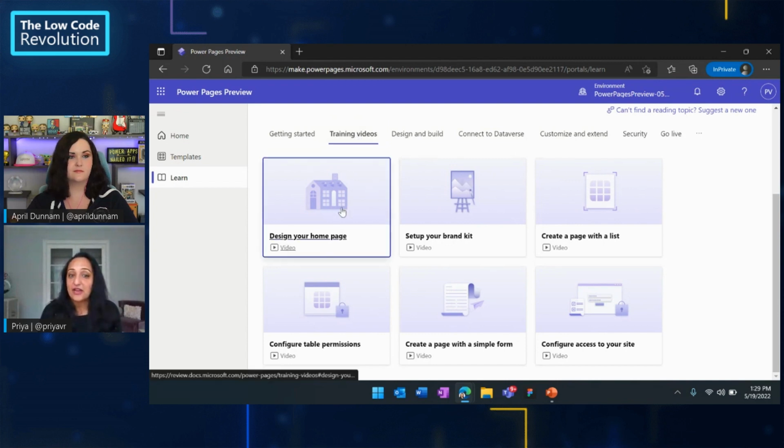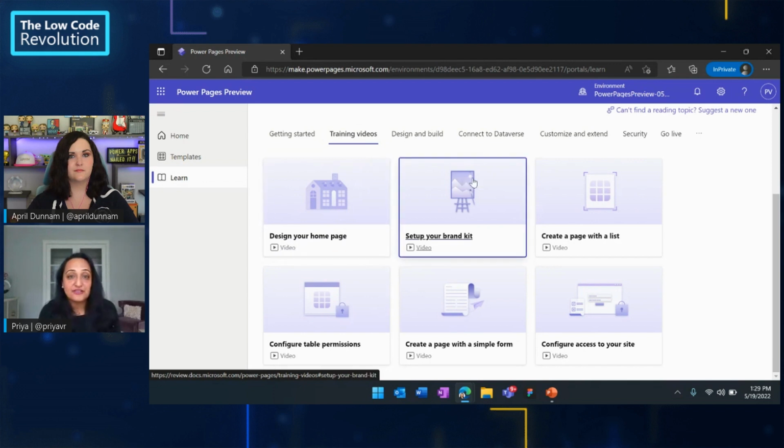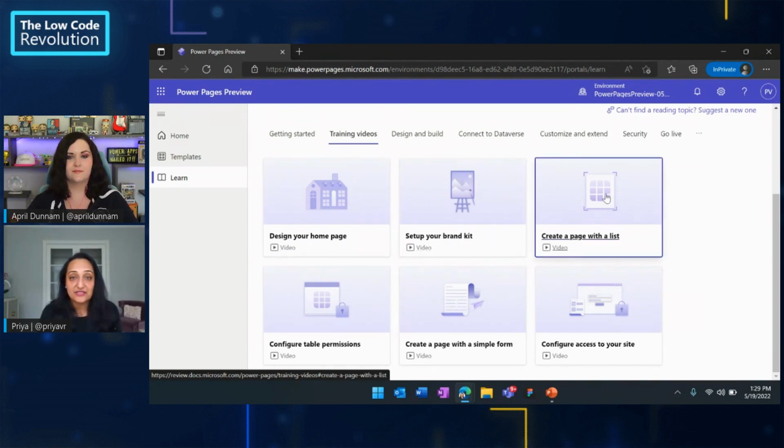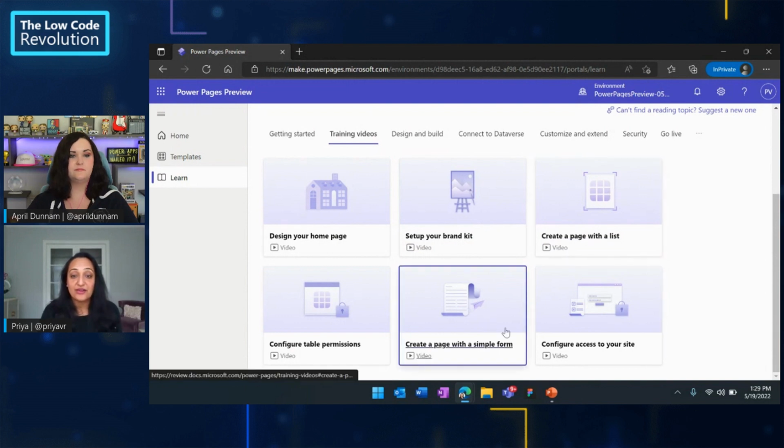So we have a little video around how to design your homepage. How do you set up your brand kit inside of Power Pages Studio? How do you build a page to display a list of data from Dataverse? How do you create a simple form?